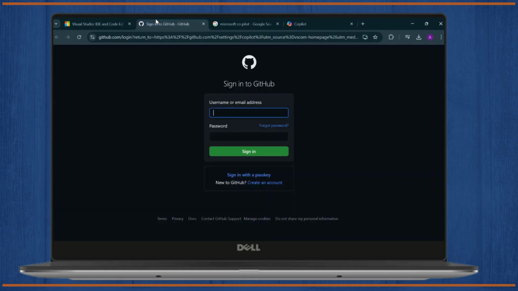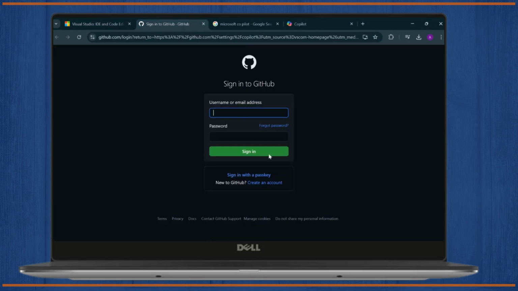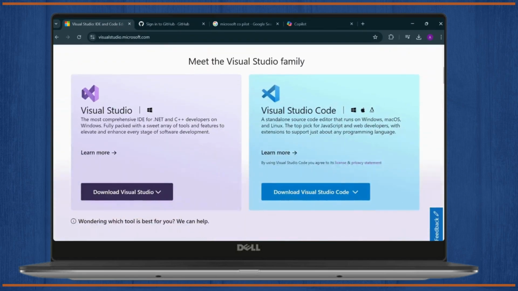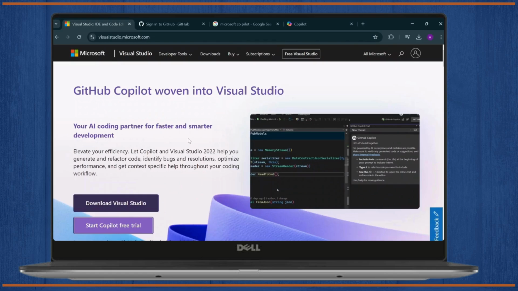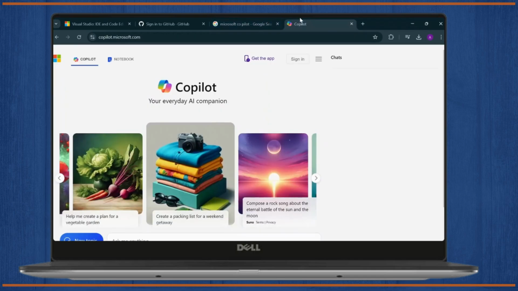Now, this is a GitHub trial. This is a GitHub version. So just log in to your GitHub and you can download it from here, right? So that is pretty much it. That is how you download an extension of Copilot on your Visual Studio using GitHub. So that is it, or you can just use Microsoft 365 to download it.